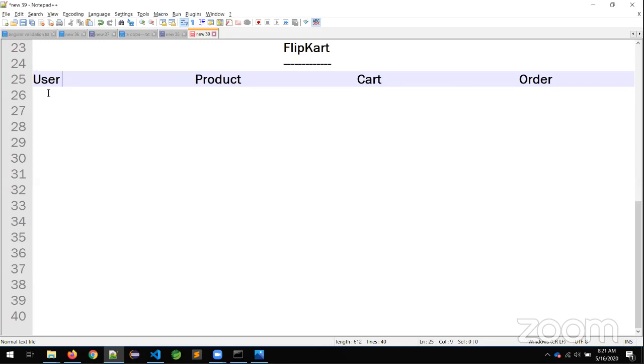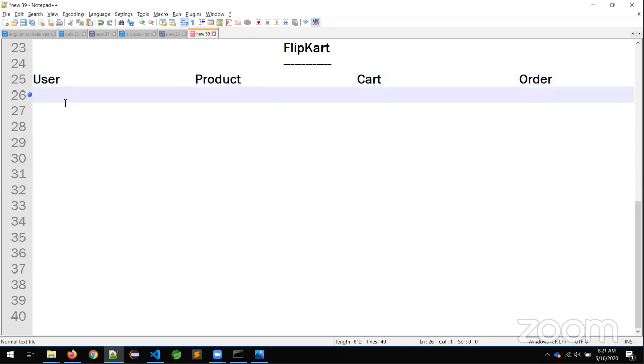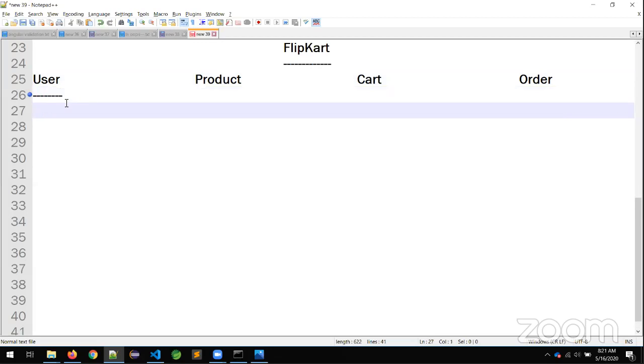Now I am asking about the user. In the user, what are the different functionalities that will be covered, sir? You already told this one. What is the first one? Registration. What is the first one we are having, sir? Registration. Guys, following?